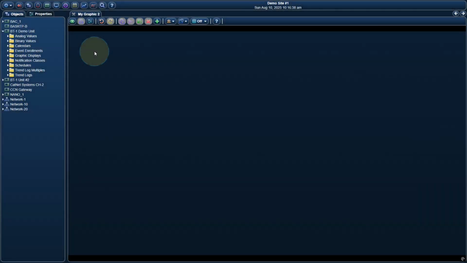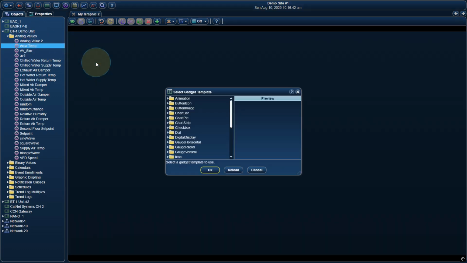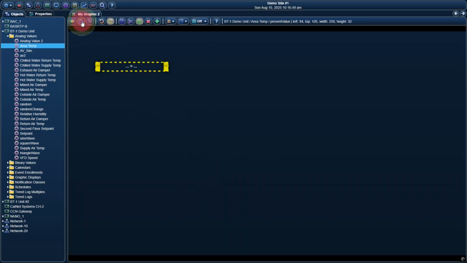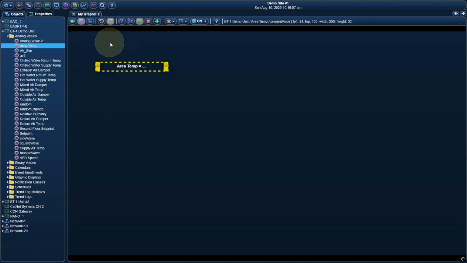Now let's go over the gadget's point list. When you drop an object or property on the graphic display and select a gadget, that property is stored in the gadget's point list. When we go to view mode, you can see that the gadget knows what property to display, showing the name and present value. You can see which property is attached to the selected gadget on the toolbar. Each gadget keeps this information in its own internal points list.